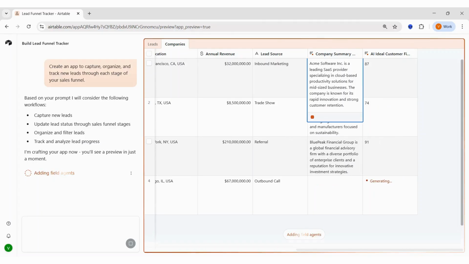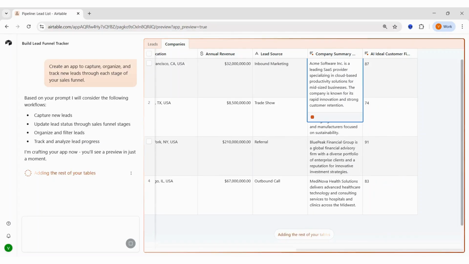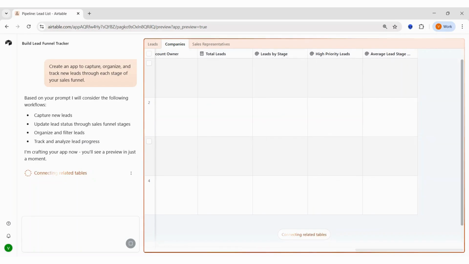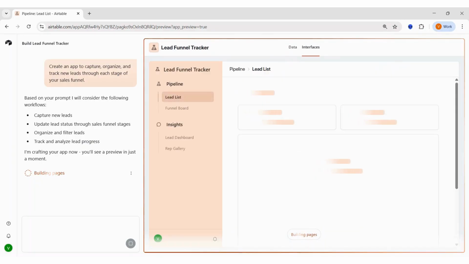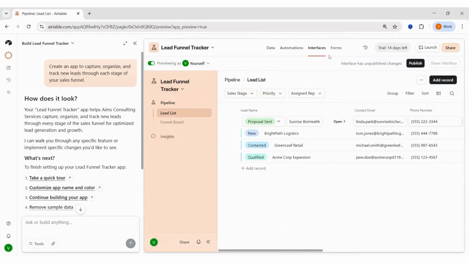And based on that, it is now building a platform, sort of a CRM that we can use as a front end. And within seconds, as you can see, it has already built it. Now, in terms of data, when you click over here, we have four tabs: data, automation, interface, and forms.